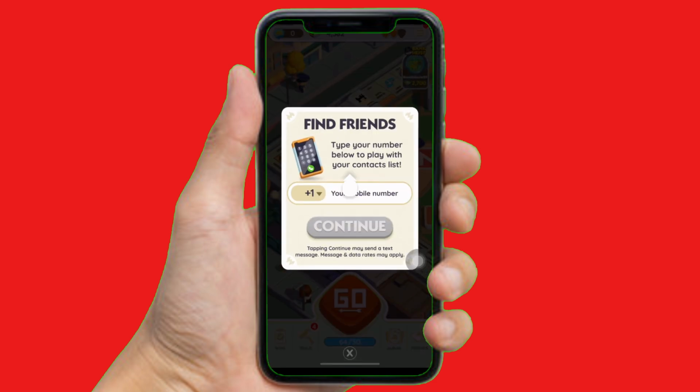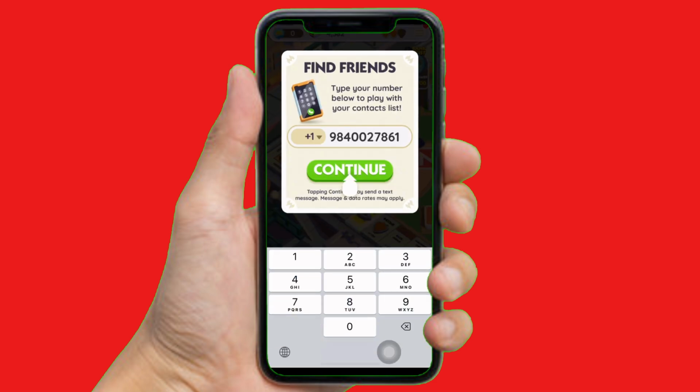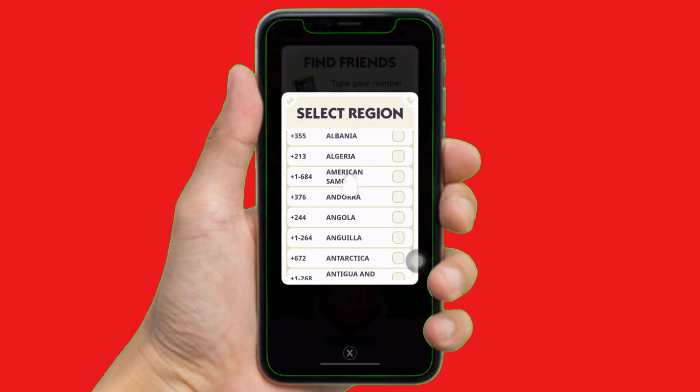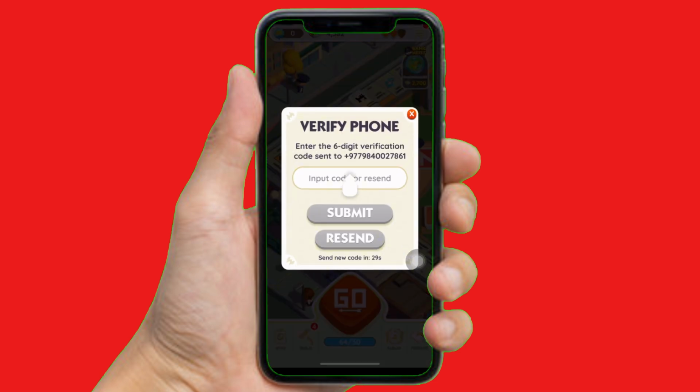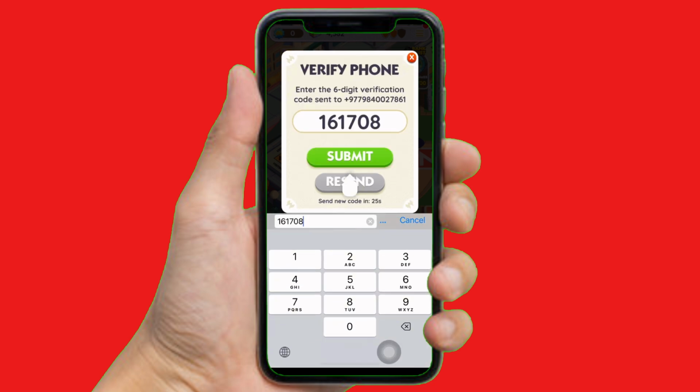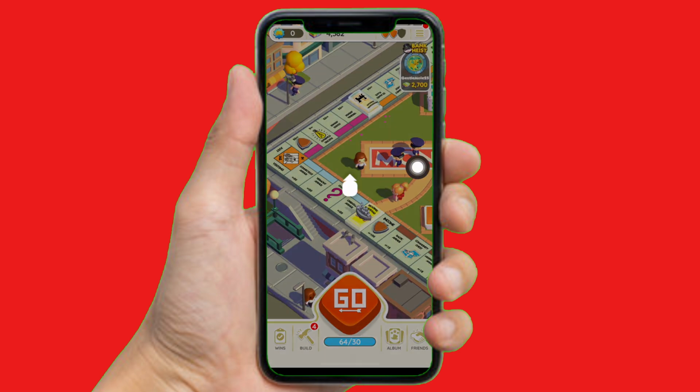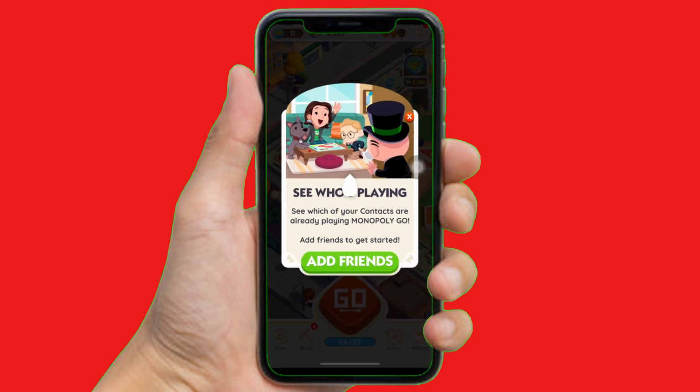Then add your mobile number just right here. And don't forget to add your country's code just like this. Then tap on continue. Now add the verification code just like this and tap on submit. And now you can see your phone number has been added.